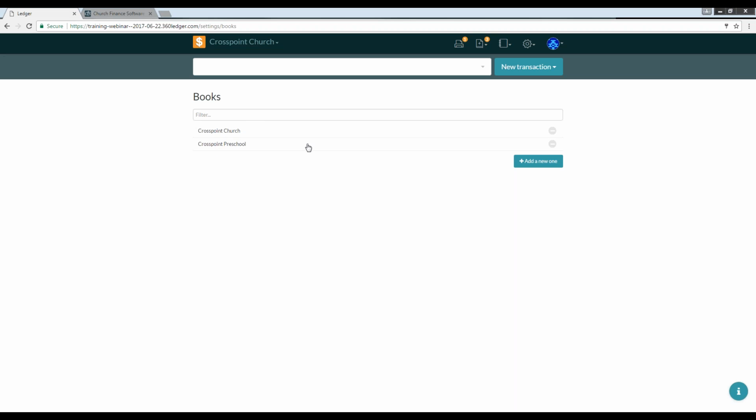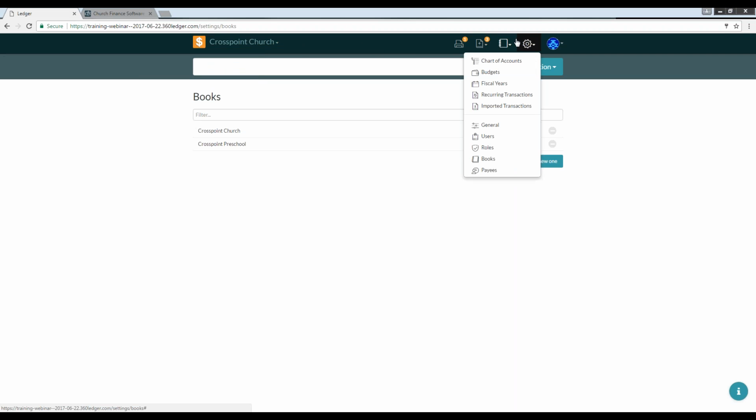And then a Crosspoint Preschool has been added. You can delete that if you needed to before you did any transactions on there. However, now when you go up to your books, you have an option. You can either stay on the church or you can go within the preschool. So those are your options once you've created a new book.